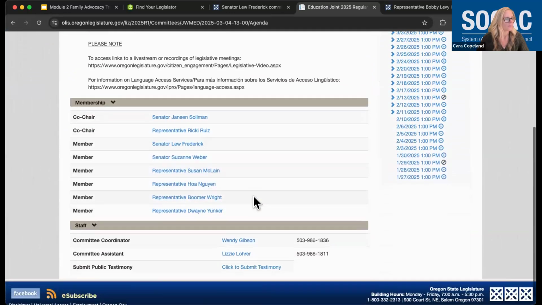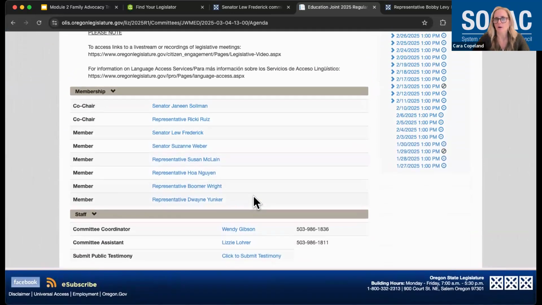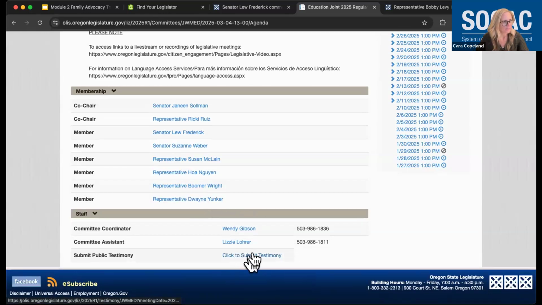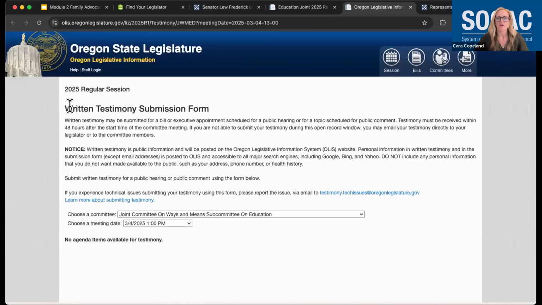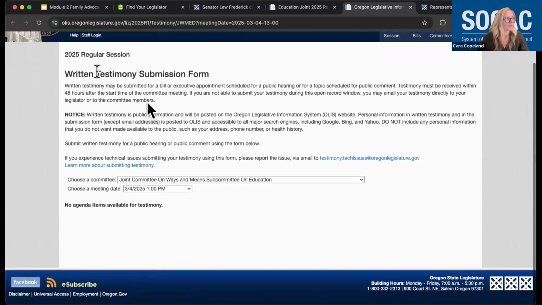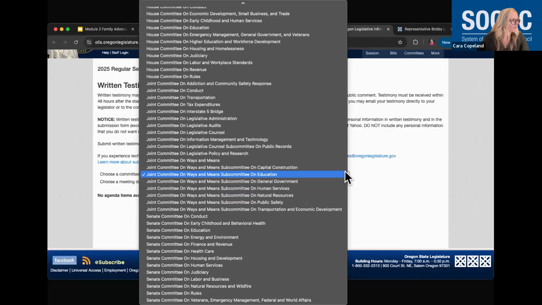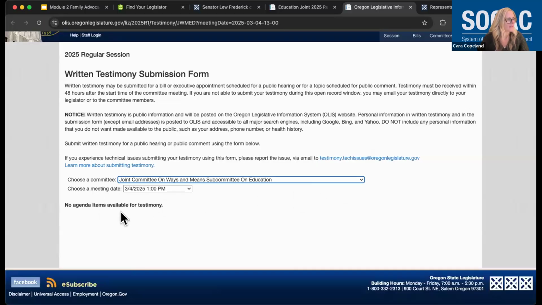And let's go down to the bottom and say that you are very concerned about childcare in Oregon, and you want the legislature to commit more money to childcare. You're going to register, click to submit testimony. So click this button down at the bottom. Now, this is not a public hearing, but you can submit testimony. This is the written submission form. And I guess for this particular meeting, there are no agenda items available for testimony.